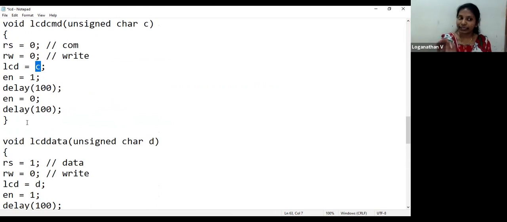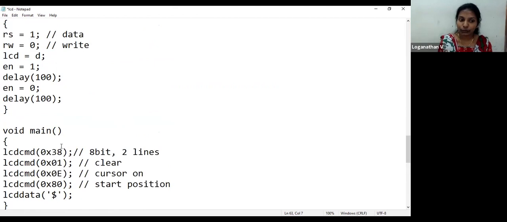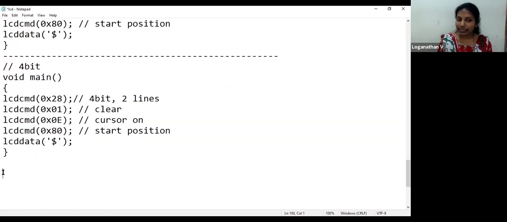4-bit, because you are connecting only 4 bits in the port, right? Then you cannot pass this 28 command all at a time. Just a logical explanation. If anyone wants to try, you can try. Logic: for an example, I'll take 0x28 itself. It is an 8-bit value, an 8-bit command.